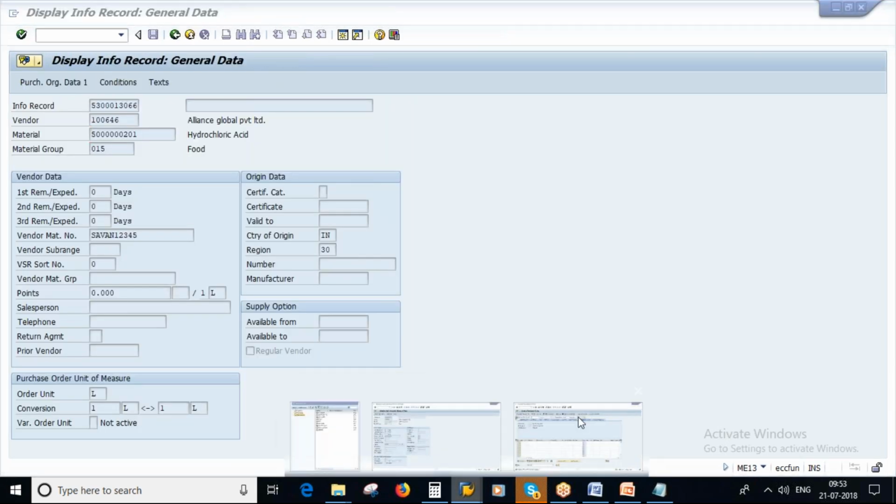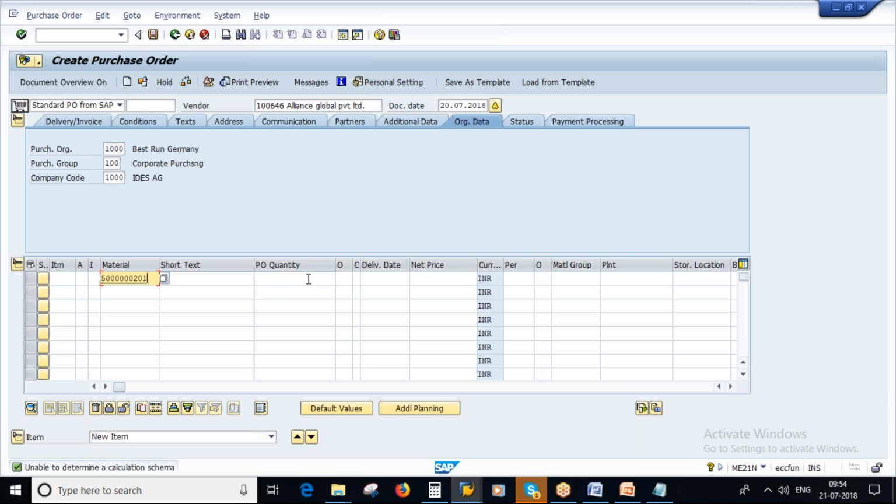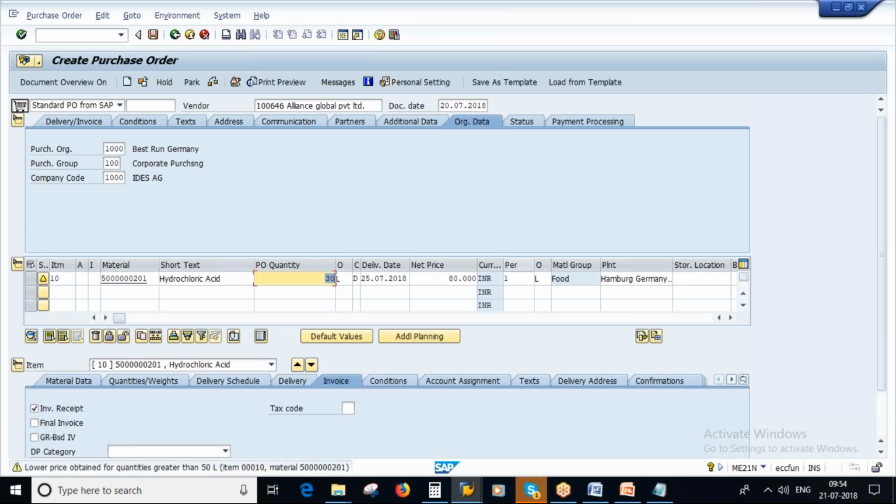Okay, let me enter the material. Now let me enter the quantity as 30. Okay, my plant is 1000. Okay, now enter. See what happened here. System automatically proposing the price from the info record, 80 INR.